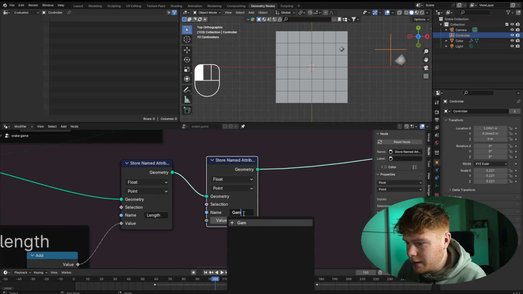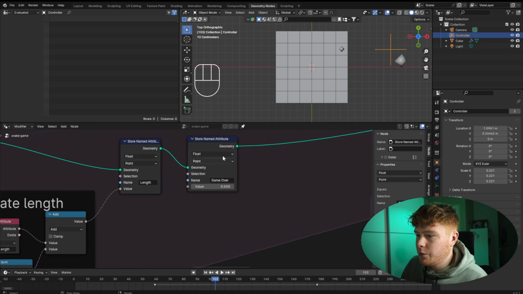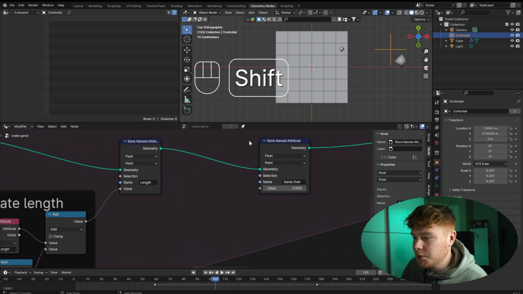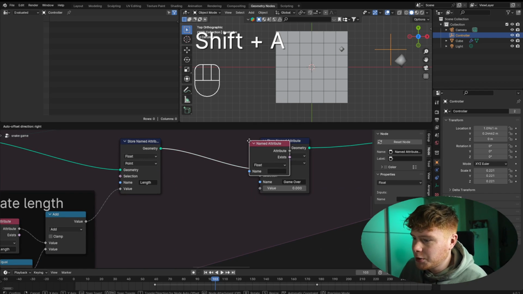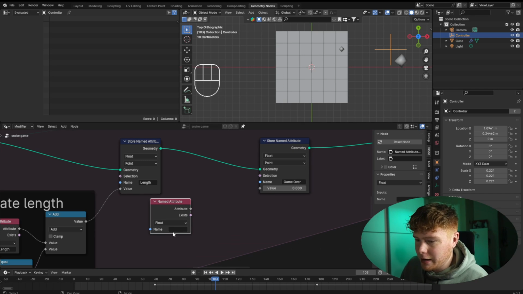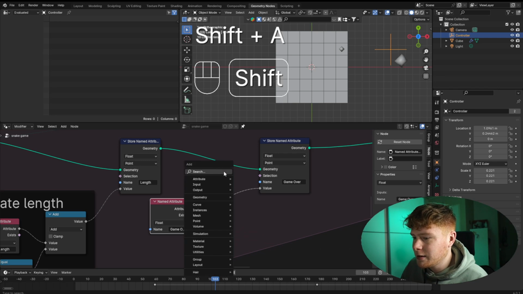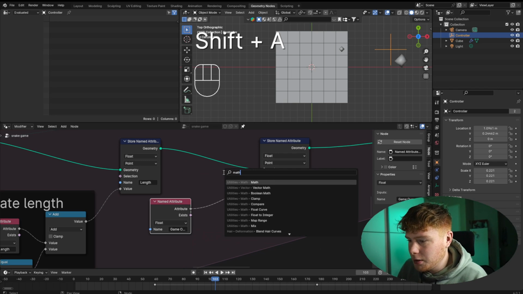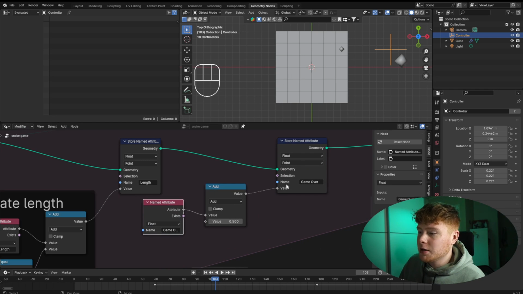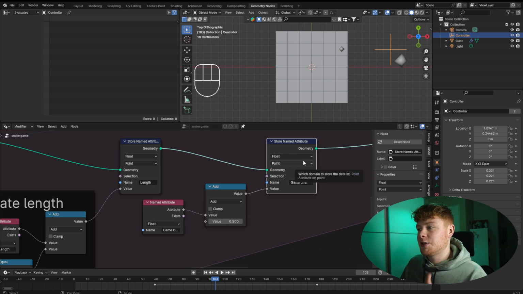We name this game over. And we want to update this over time. So we do a named attribute again and we call it game over, and we connect that like that. And we want to add something, so we do a math node like this. Because this attribute starts off as 0, and we want that when the snake leaves the grid, 1 is added, and we say, okay, it's game over.